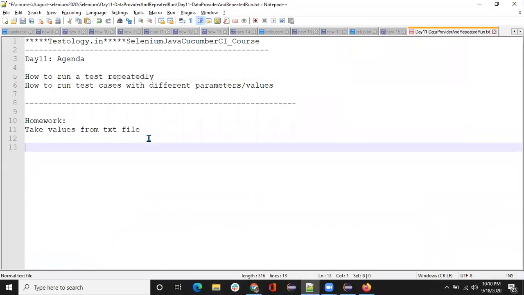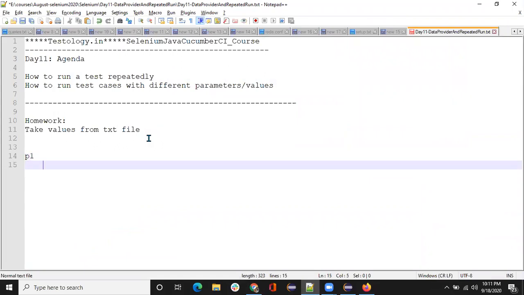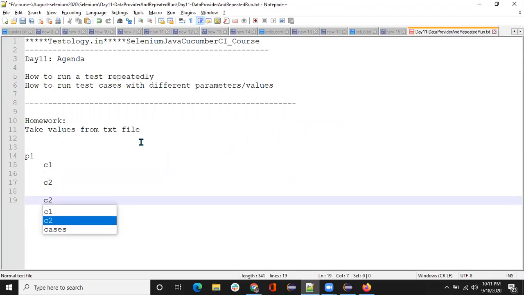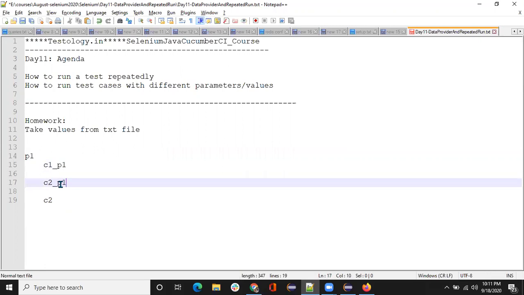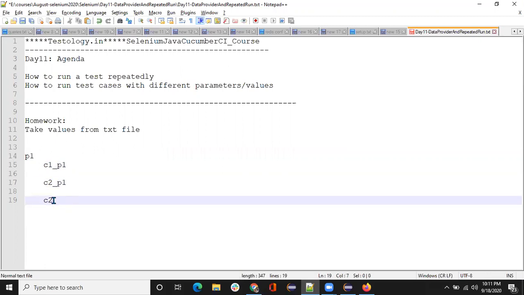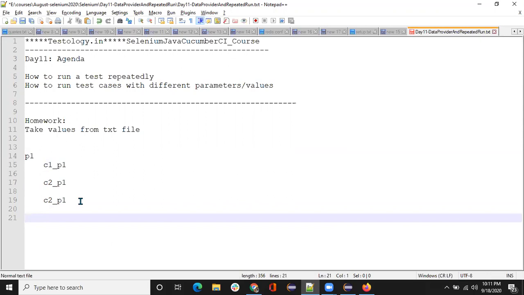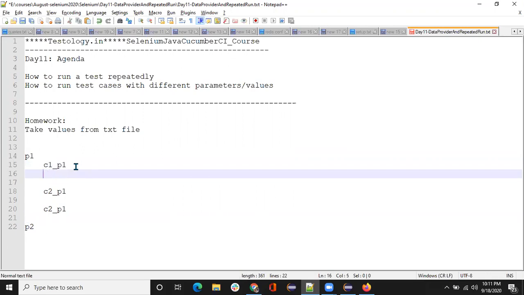I'll make a diagram. I'm saying that there is parent one. It has, let's say, child one. There is another child two. I'll give a proper name. This child one is actually from parent one. This child two is from parent one. And this is also from parent one. And then the parent is closed. So we'll write P2 here. These may have again their own child. So here it will come as, let's say, child.